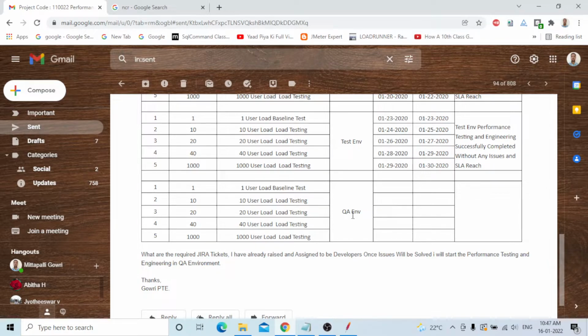After that is QA enrollment, that time it's not started completely. Still waiting for QA enrollment. What are the required Jira tickets? I have already raised and assigned them to the developers. Once the issues are solved, I will start the performance testing and engineering in QA enrollment. Thanks, Gauri, PTE. I will mention.